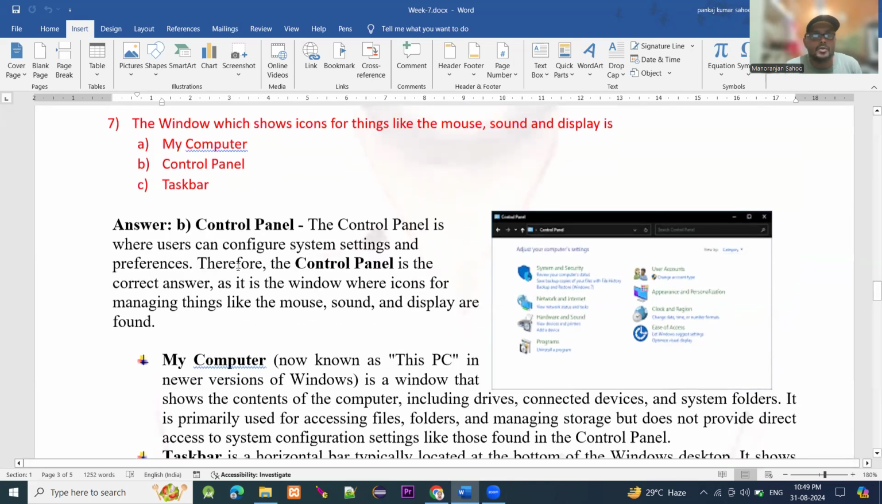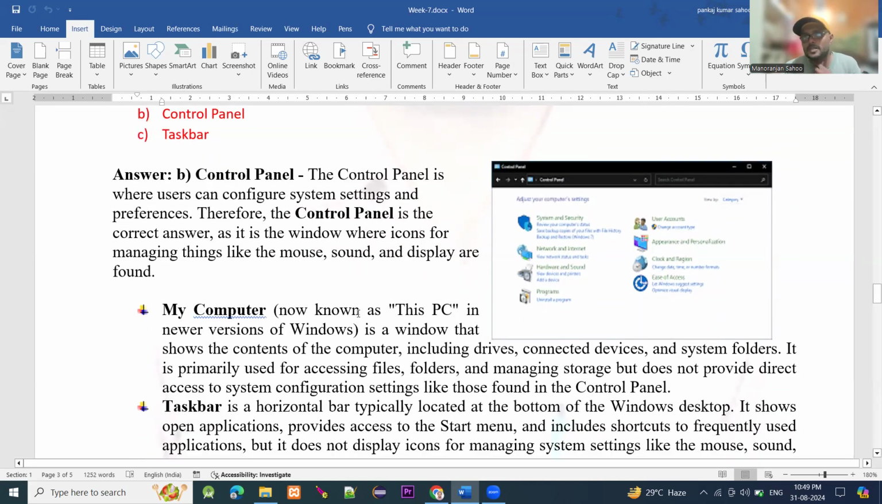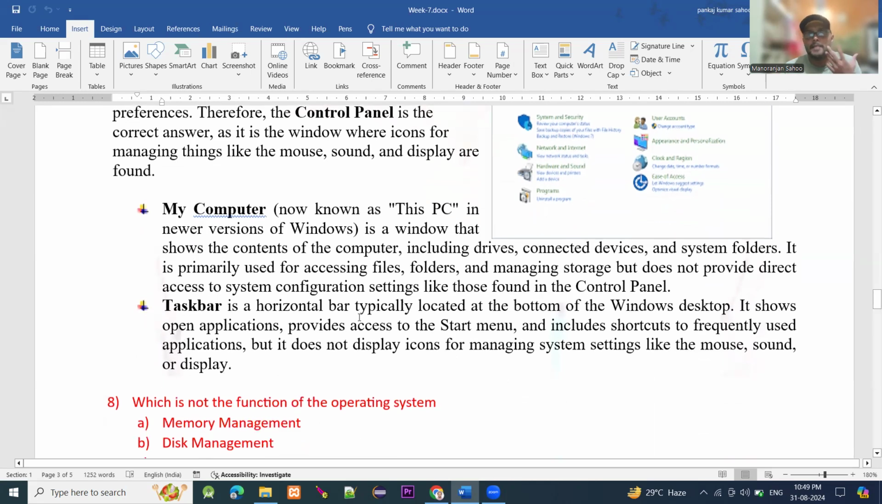But what about the other two options here? My computer is there, taskbar is there. What is there in features and functionality? My computer, we may treat it as simply This PC, which you can find in your system. Prior to that, it was called My Computer, in the newer versions of Windows.